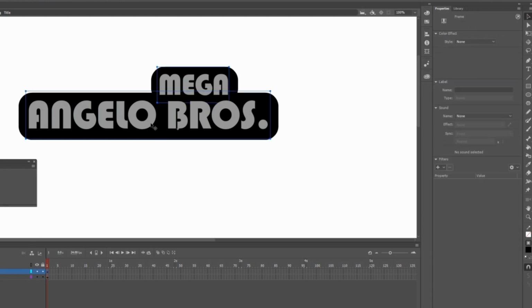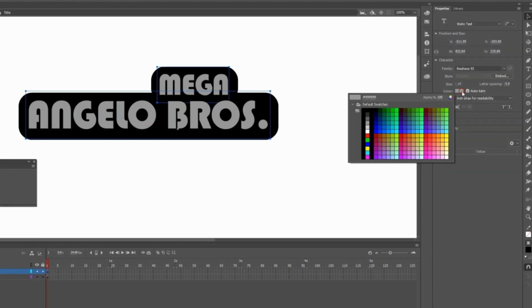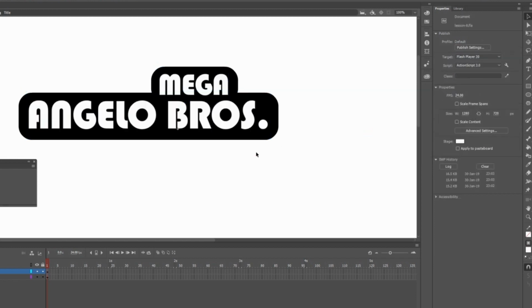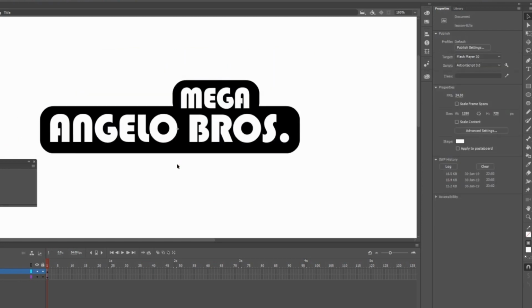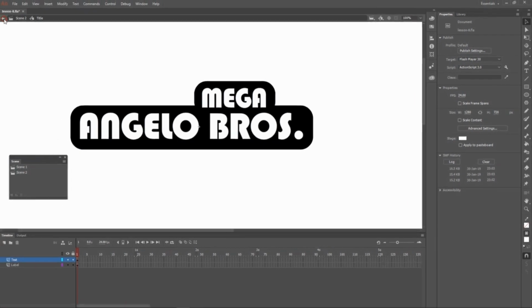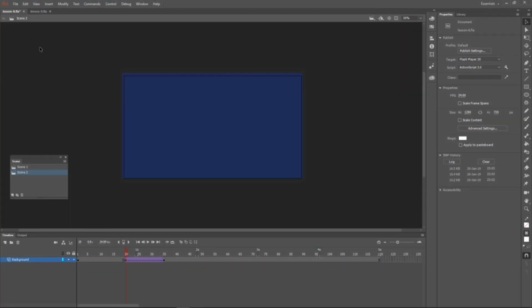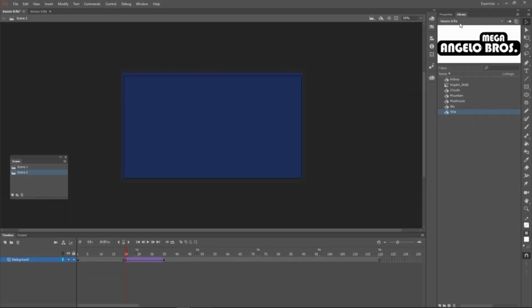Click back on the text and change them to white. Then click the back button to exit isolation mode. We'll keep this in the library for later. First, we'll make a fun little animation to do with the mushroom.